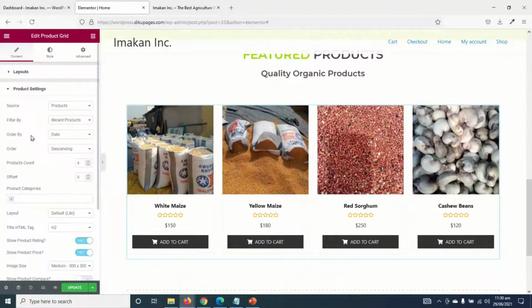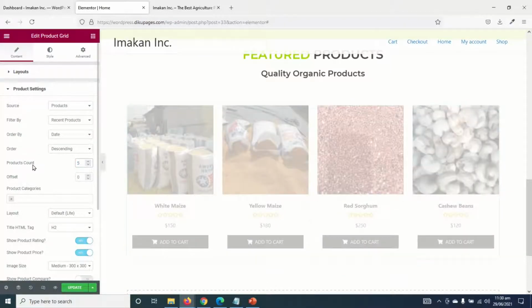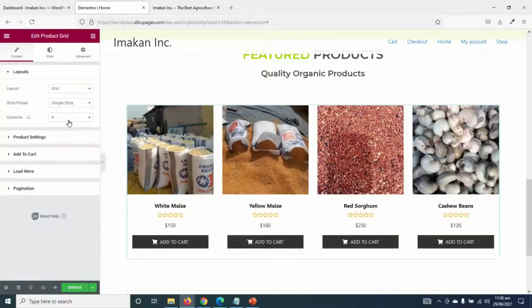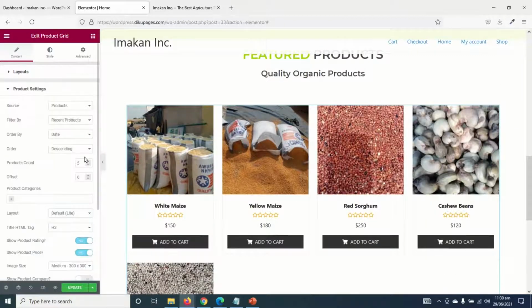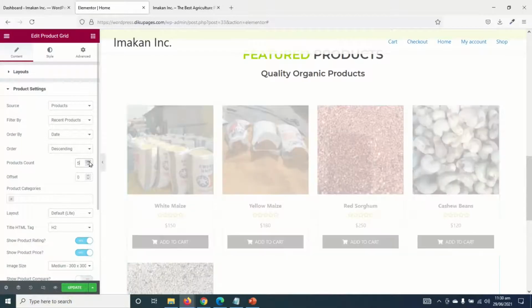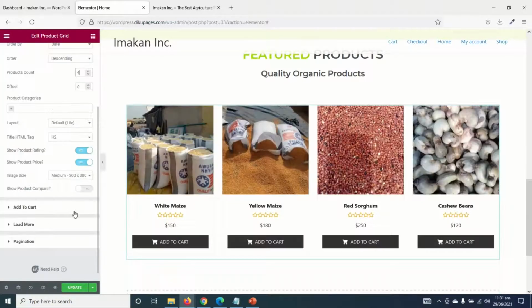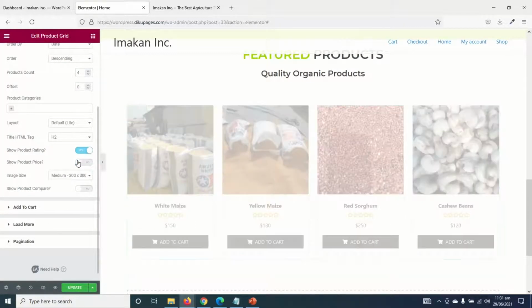Now let's go to product settings. How many products do I want to see? I think 4 is cool. So if I choose 5 here, then I go back to layout and also choose 5, I'll see 5 products in a row. And I think 4 is cool. And the number of products here too should be 4. Now here, I don't want to show product price.